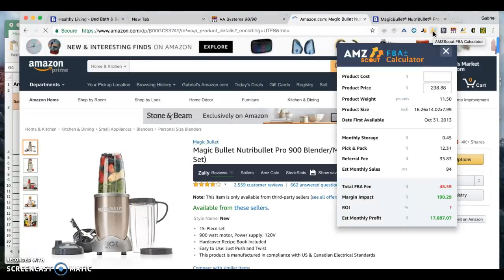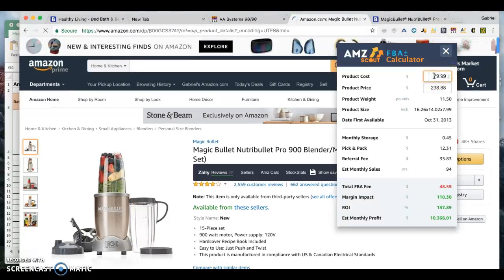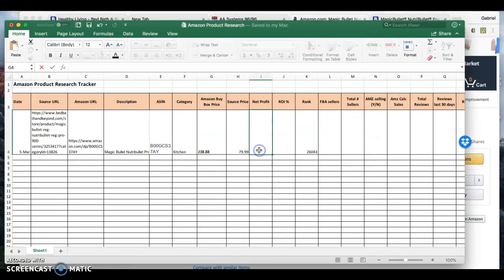The FBA calculator allows us to input the price that we're going to buy it for, $79.99, which gives us the estimated ROI, 137%, and then the margin impact, the net profit, which is $110. So we're going to capture this, $110, and then 137%.